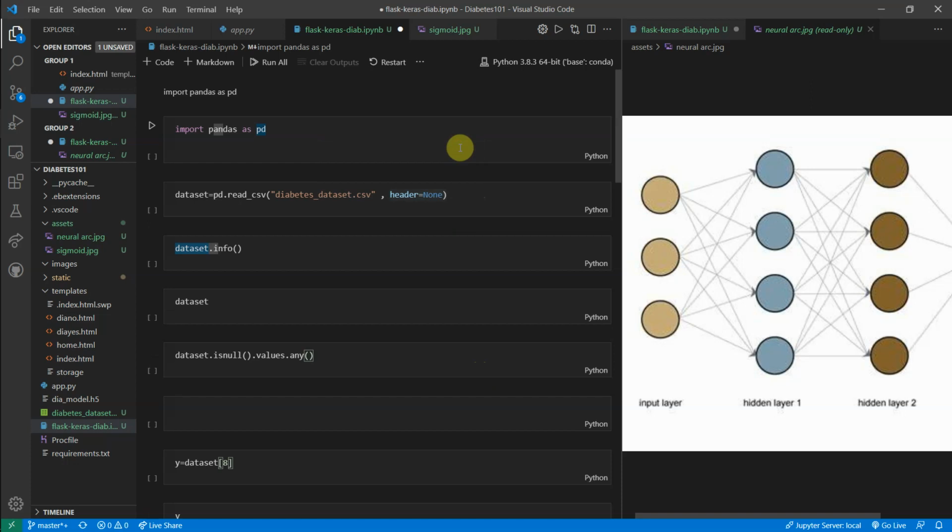Here I am going to give you a demo on my project, which is a basic web app that will help detect whether a person has diabetes or not. So let's start our project.